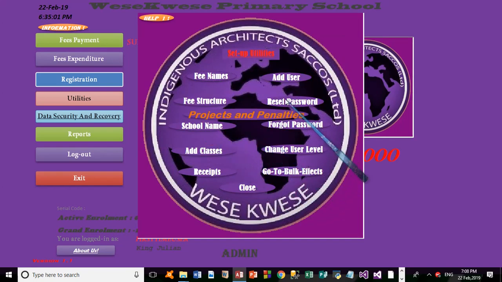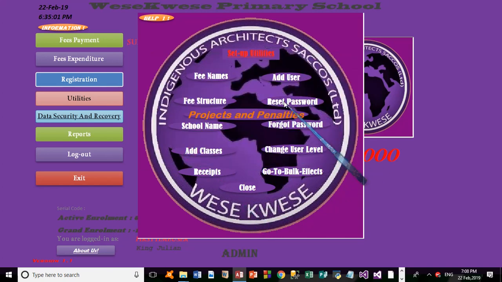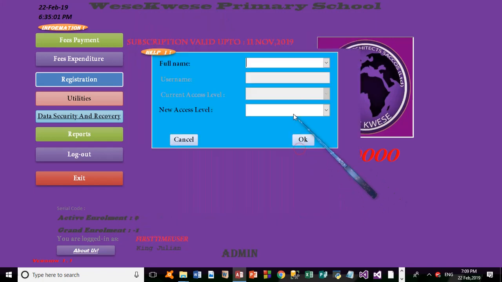When you forget your password, or you feel your password is now public, you use this button to reset it. When you forget your password, you reset it using this window.